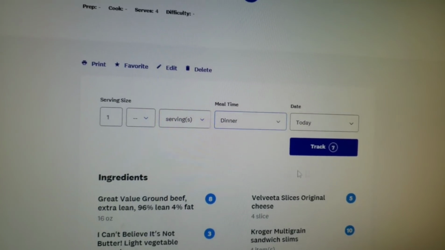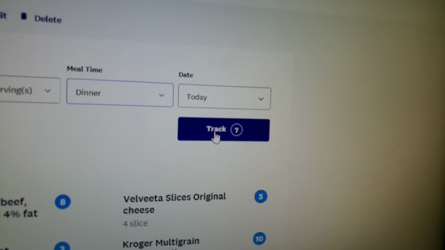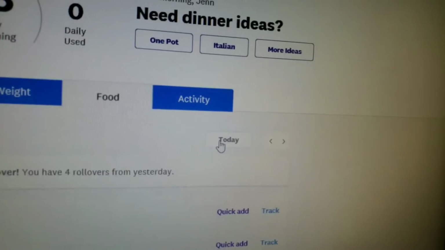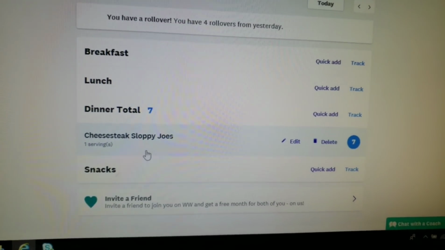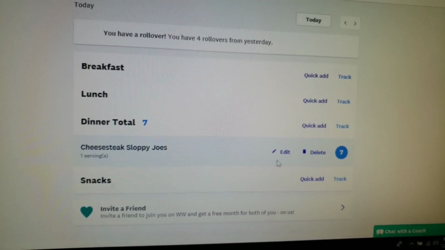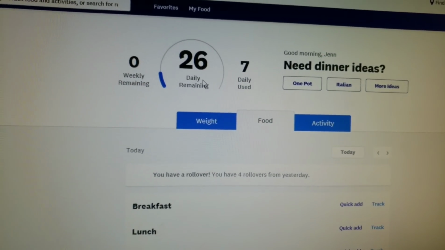So if this is what I'm going to eat for dinner, I am going to change this to a dinner. And then this little fun button here that says track 7, if I click on that, it will track 7 points into my dinner for the day. So there you have it. So my cheesesteak sloppy joes has been added in and 7 points has been deducted for dinner.